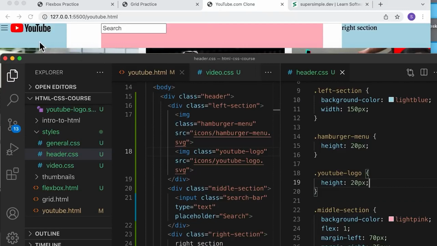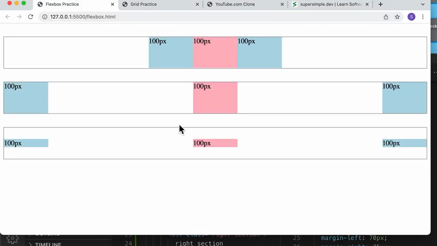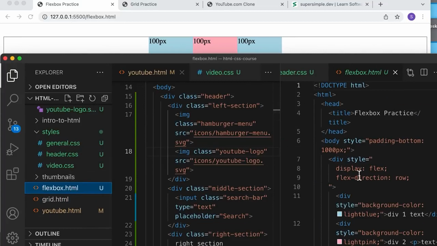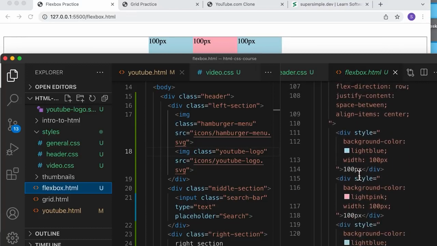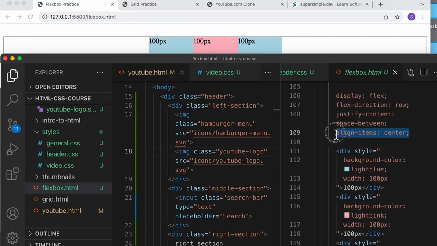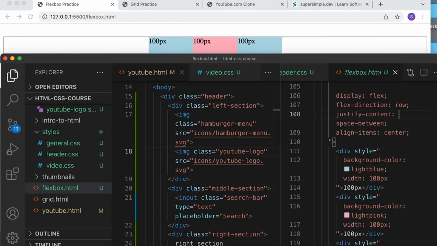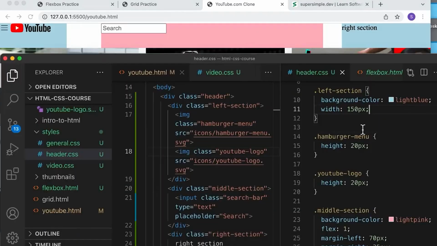Okay, so that looks pretty good. Now, if we look at our design, we'll notice that these images are actually aligned vertically in the center. So in our Flexbox practice file, we learned how to do this. If we look at our Flexbox code, we scroll all the way down to the last example. We did this using align-items: center. So that aligns them vertically in the center like this. We'll go back to our header CSS and just have this as a reference.